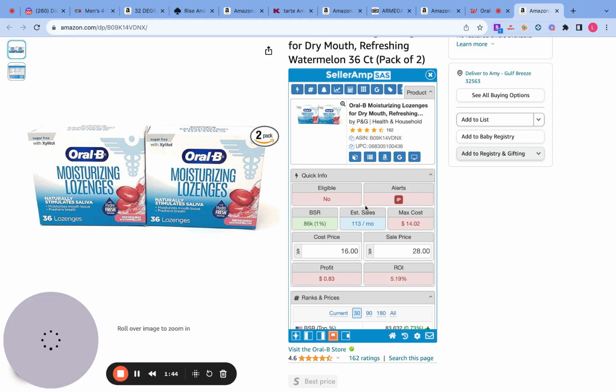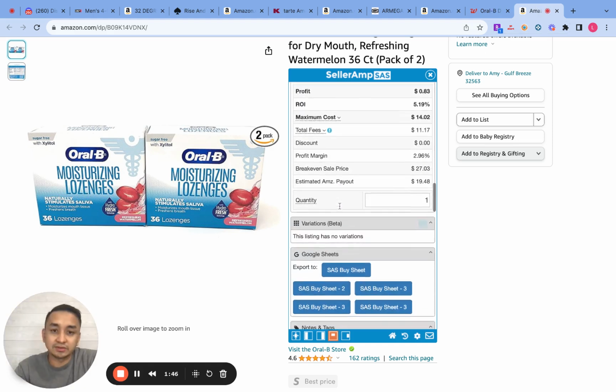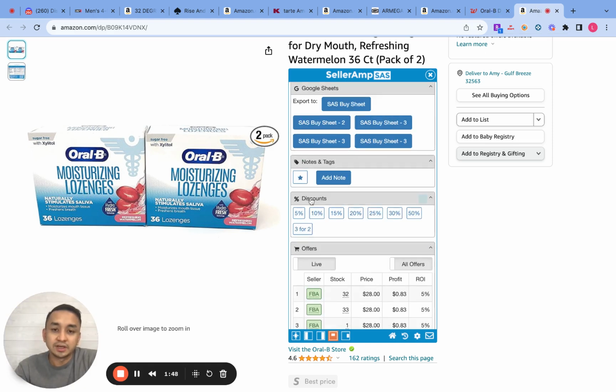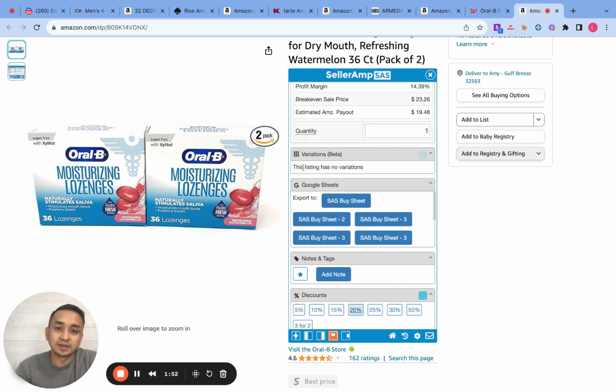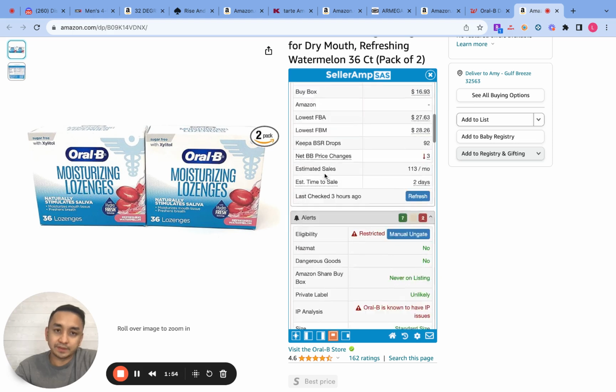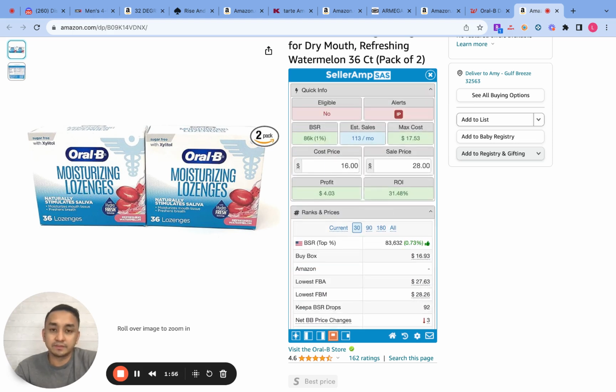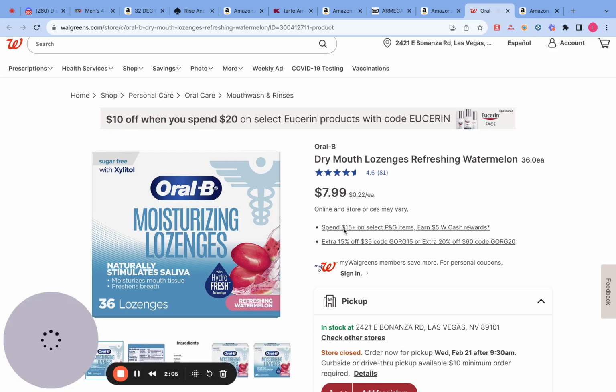So I'm going to go to Seller Amp and then go to discounts and then plug in 20% right there. So now you guys are getting at least 31% ROI, right? On this purchase.